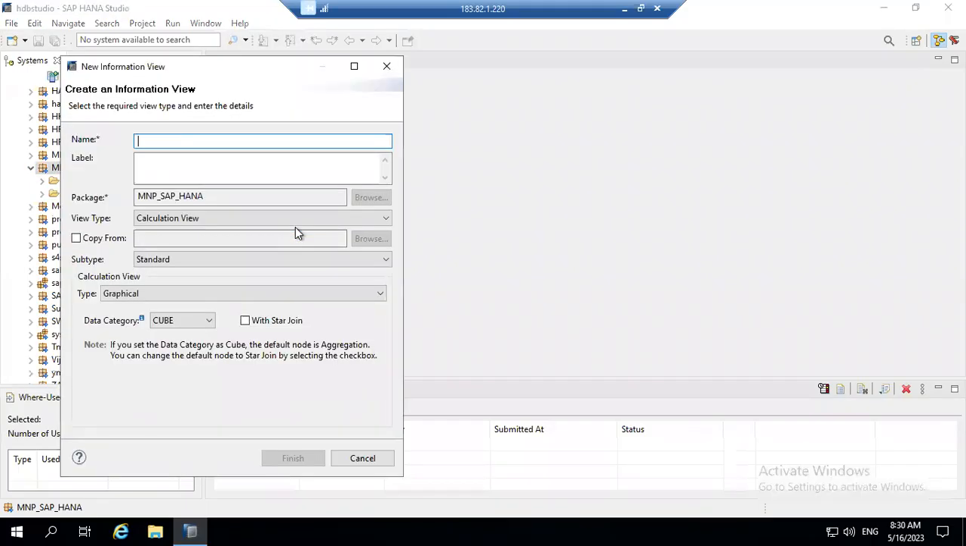So just go into our package. So this is our package. From here I'm creating a calculation view. I'm giving the naming convention CV because it's a calculation view. So here I will give the name demand and supply.